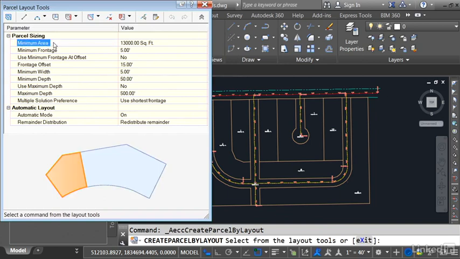I have a setting for the minimum lot area, minimum lot frontage. Is that frontage going to be measured at an offset? If so, what is that offset? One of the nice things about these settings is if you select them, you'll see where the property is measured down here in the preview below. I'm going to populate these values with my desired settings.